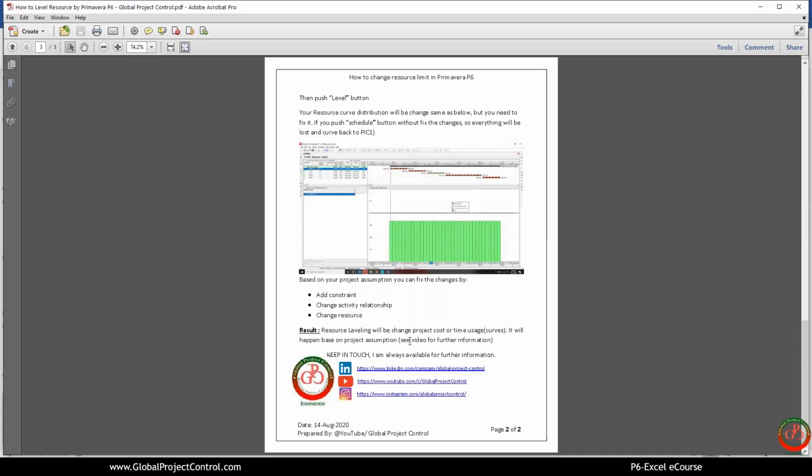For instance, when you should add a constraint, if you want to keep the critical path, you cannot. If you add a hard constraint, you cannot keep the critical path. What is the effect of this item on your project? We will discuss all the things like this during this session.